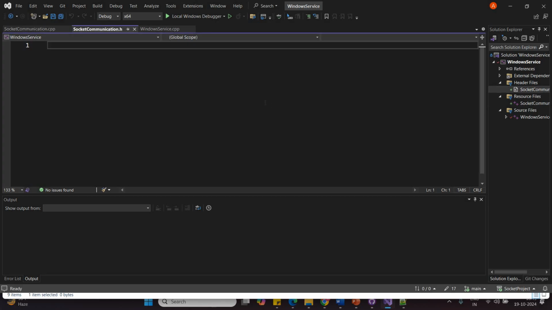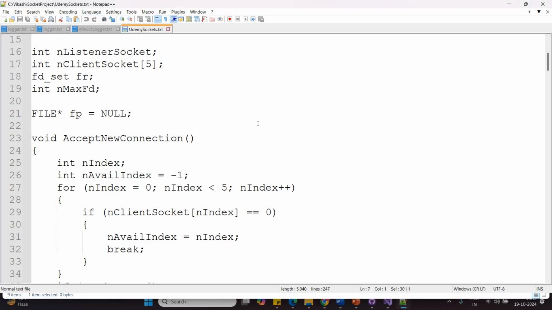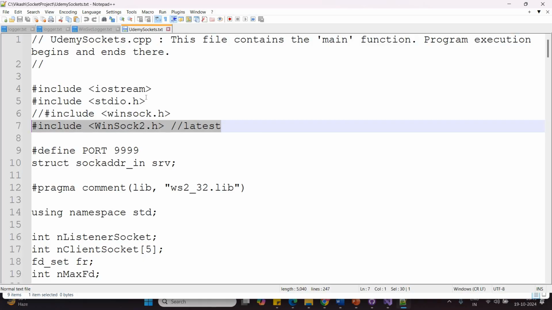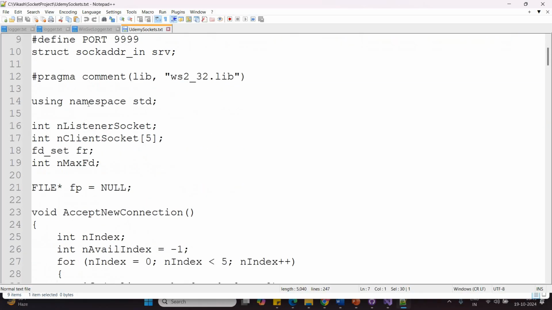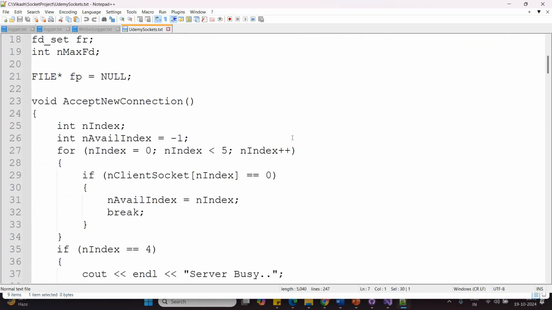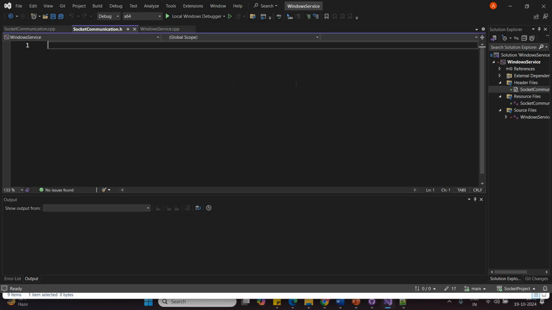In the header file, we will be adding the class and its declaration, and then in the source file, we will give the definition. I have already written a piece of code here in the C language style. It is C++ code, but written in C style, and in this program I have to convert it into C++ code.